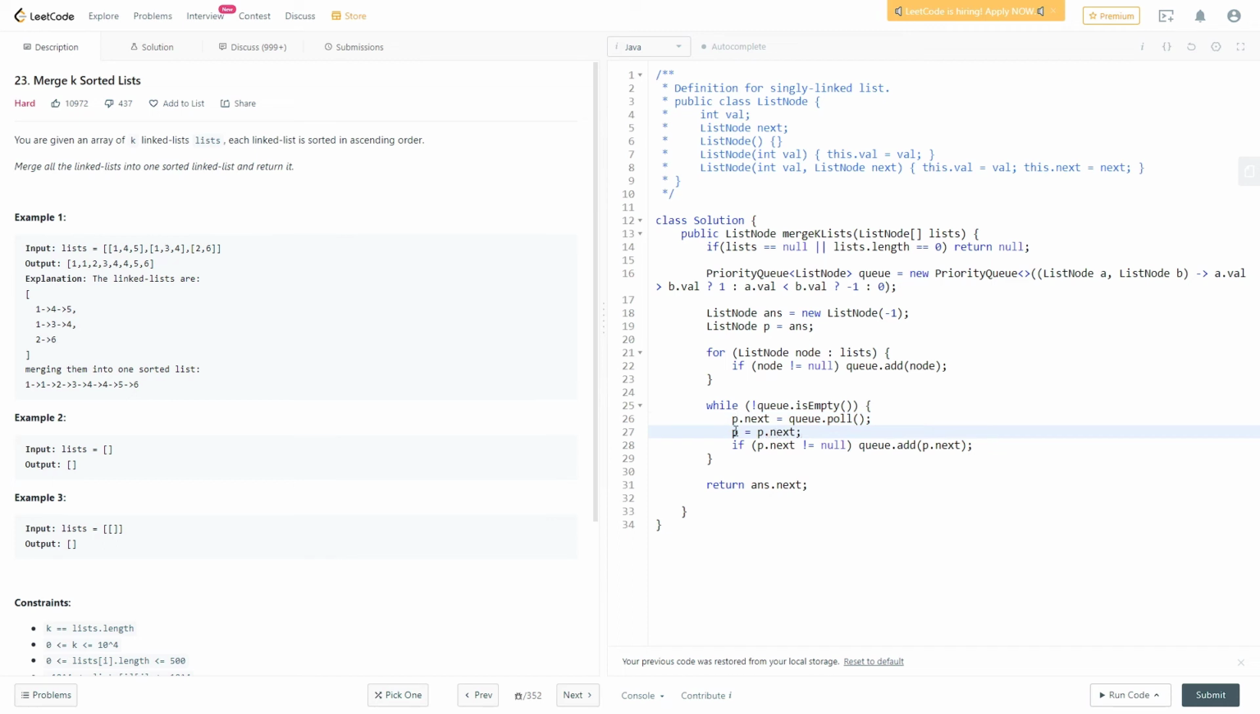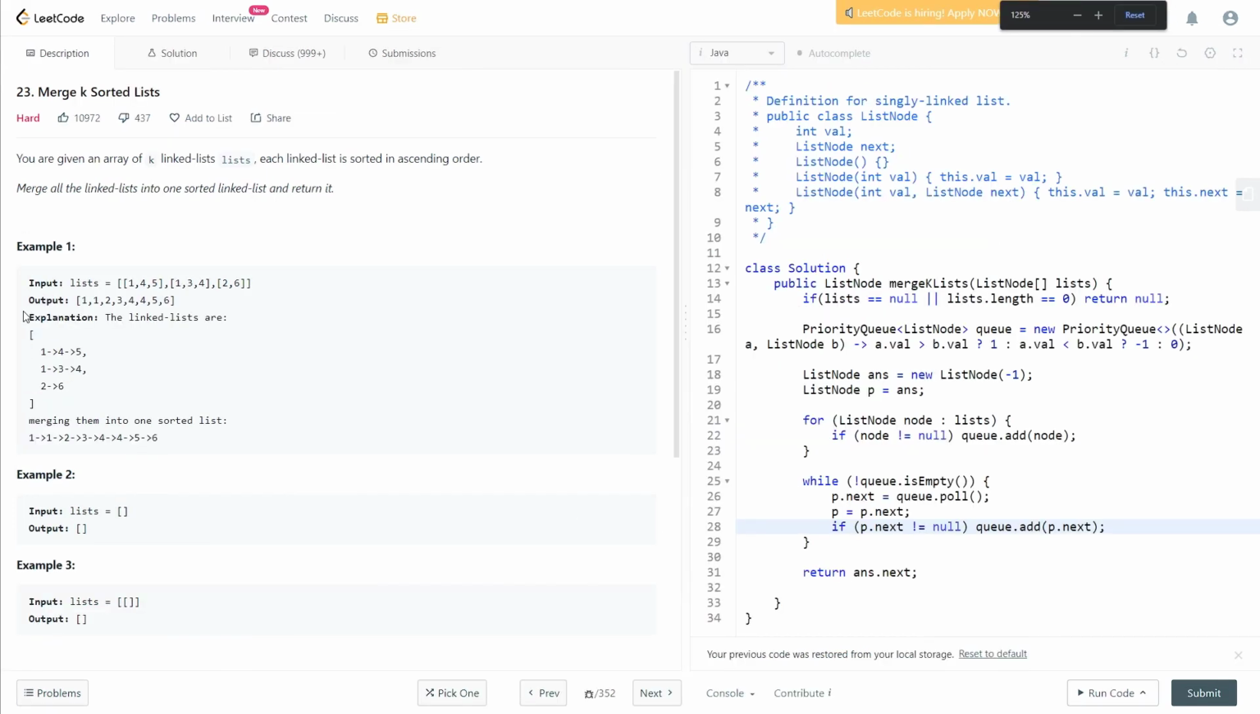Now what is p's next? Sorry, p was initially -1, so p's next is 1. Now we move to 1. Now if p's next is not null, we add p's next in the queue. Now what is p's next now? It was here before. Let me zoom again. Yeah, it was here at -1, then it moves to p dot next. Here it moves to 1. Now we check if its next element is not null, then we add it into the queue.